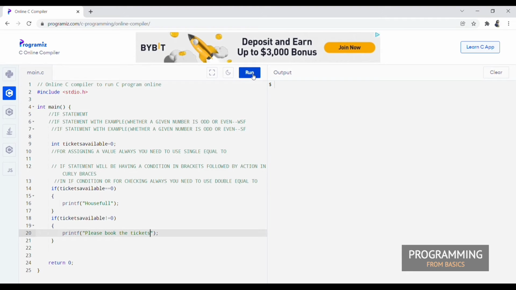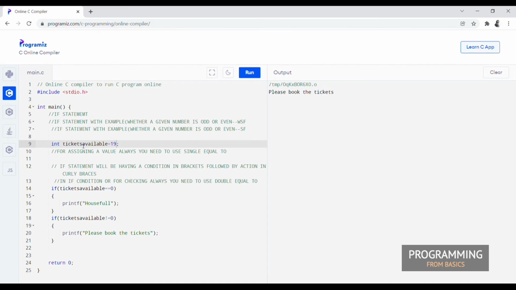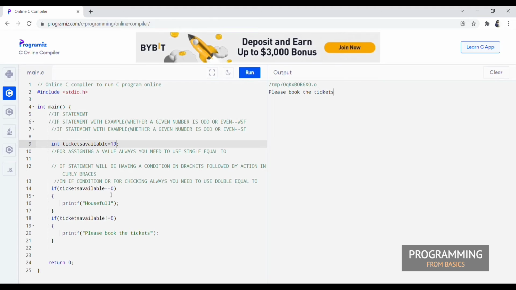Now we'll be running the program. Houseful, so tickets available equal to 0, so that's why we are getting houseful. Okay, now let us say some 19. Now see the output. Okay, please book the tickets. Even your younger sibling or anyone will be able to tell the output, because here tickets equal to 19 and we are testing, so 19 is not equal to 0, so this will go into the if condition and print please book the tickets.